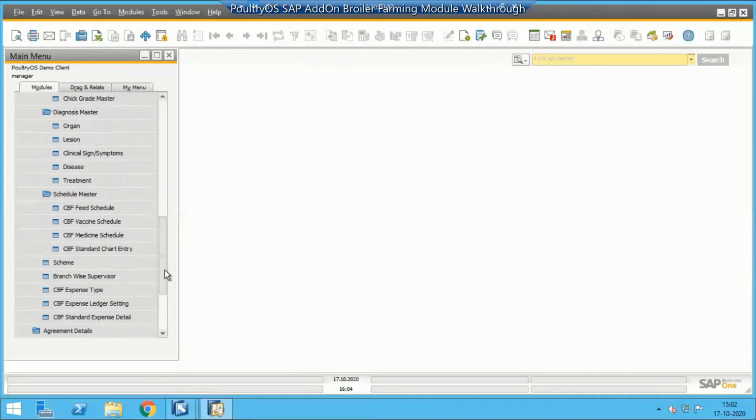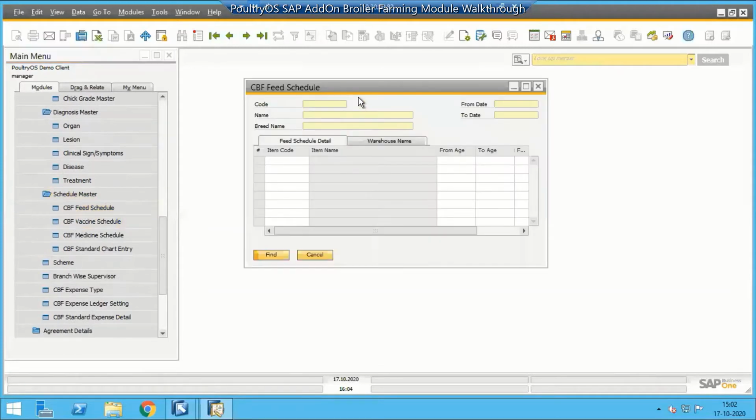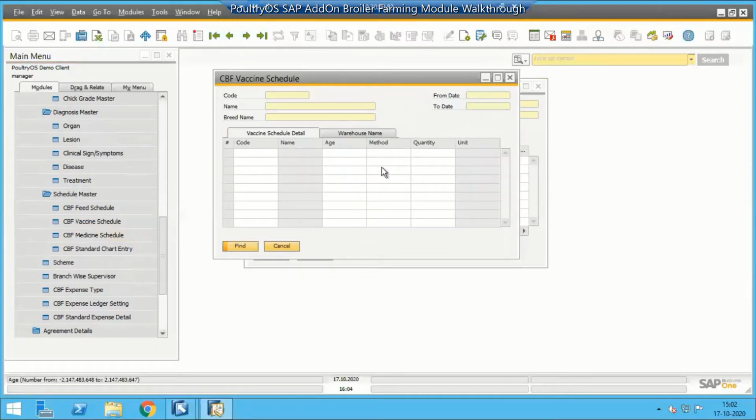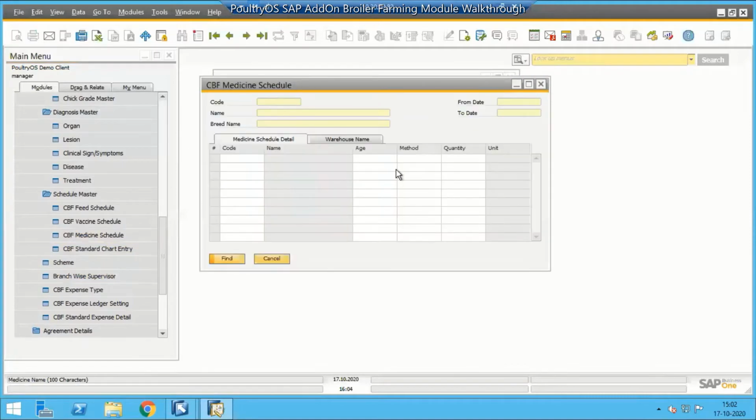Yes, sir. Then we are providing the schedule master. The CBF field schedule is provided breed-wise and location-wise, because it varies by location and by breed. Then the vaccine schedule is the same, only the method of administration differs, through the ice or through the water. That is also location-wise and breed-wise. The same medicine schedule is provided here, where the method comes once again, and it is age-wise.